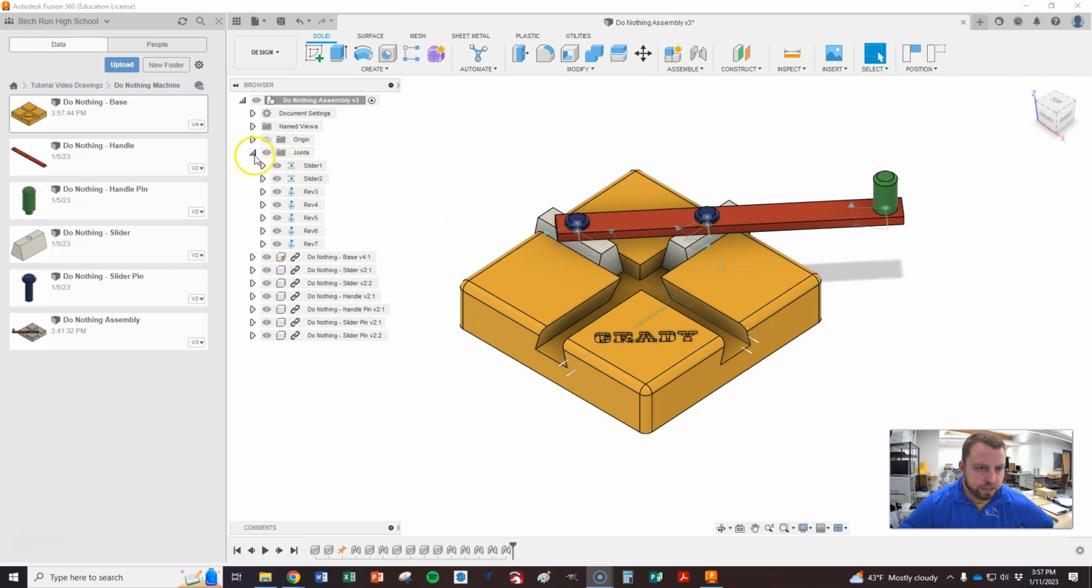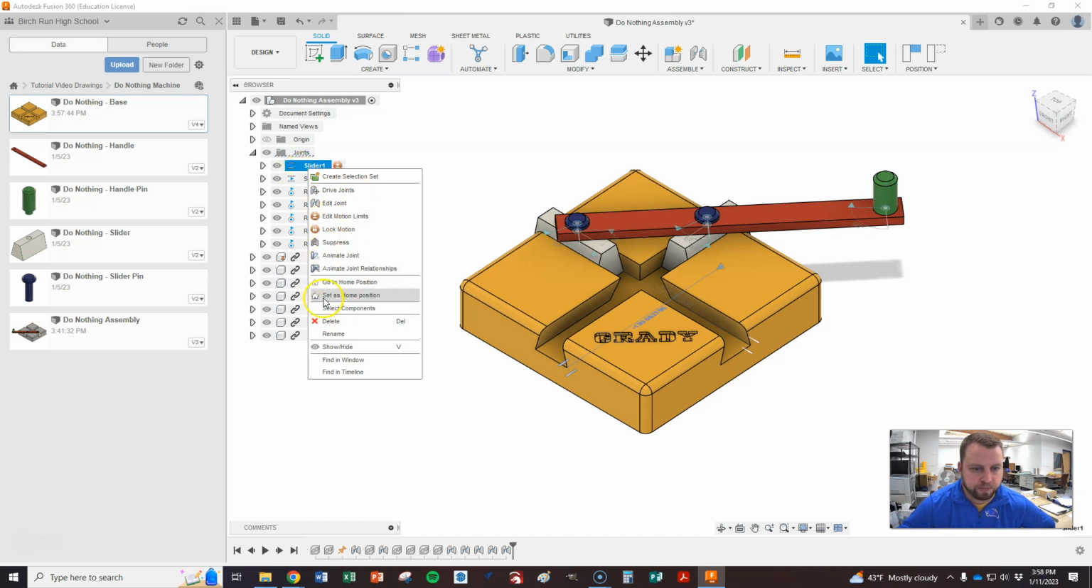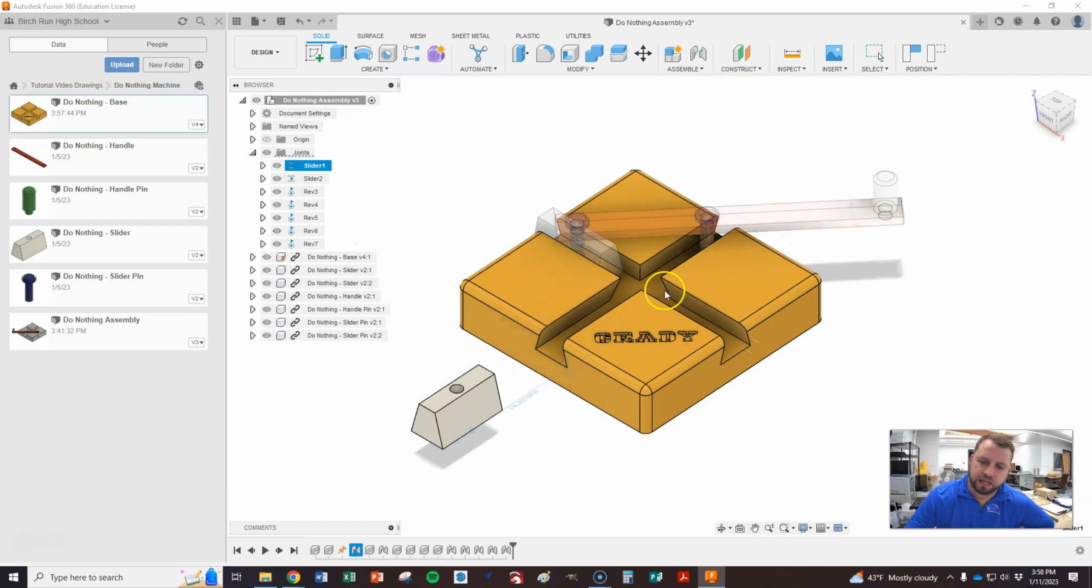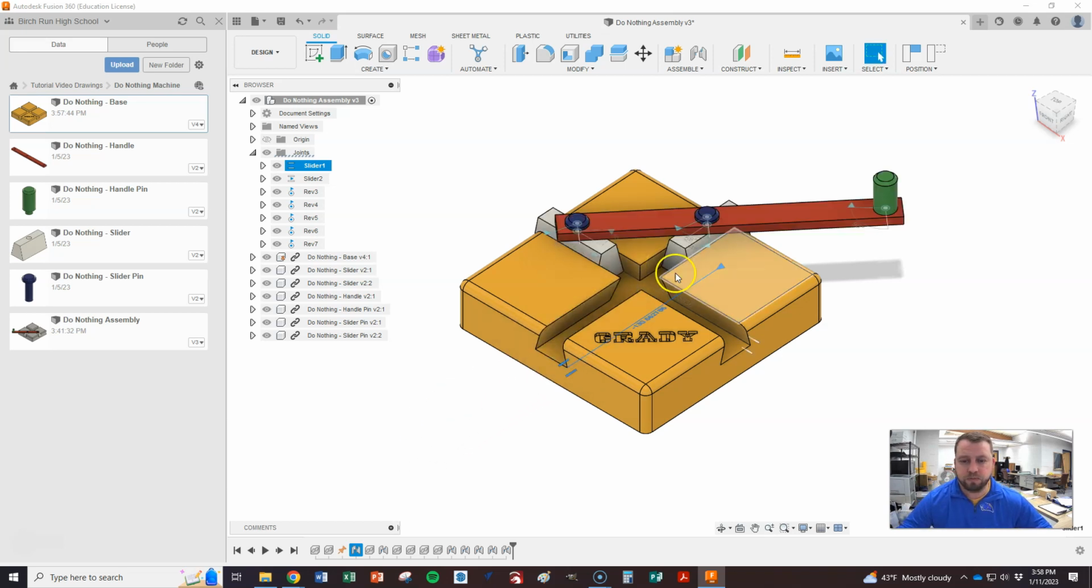So let's go up here. Our joints are open still. And if I right click it, we've got some options that pop up. What we want to do is say, let's try animate joint. And what you see is it goes into this animation that shows you how far this thing can slide, the direction it goes. And if I hit escape on my keyboard, it takes me out of that.